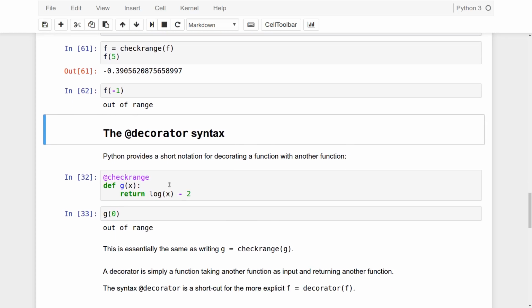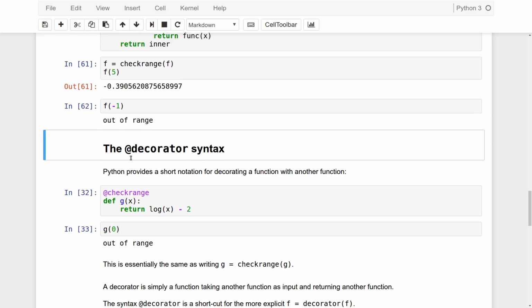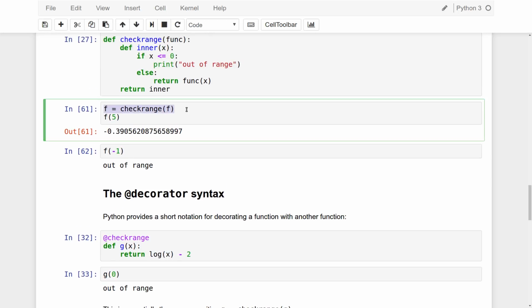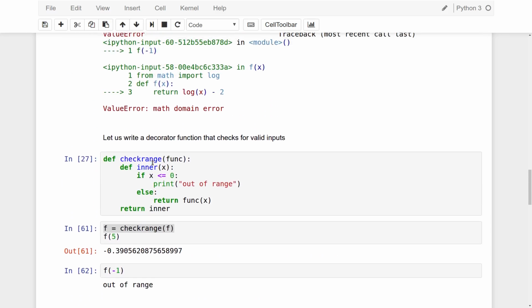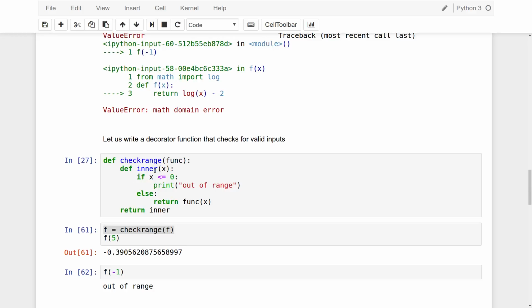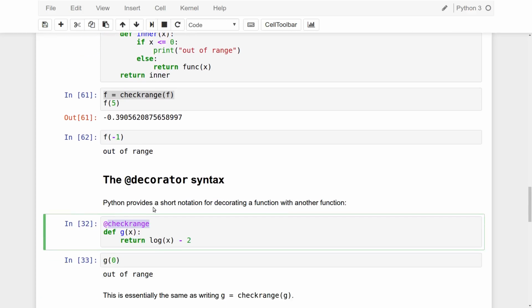And so this decorator syntax is now just a tiny syntax sugar on top of Python to do exactly that. So rather than having to type in f equals check range f, I can just now define a new function, and before that function I type in @ and then check range. The check range was this strange wrapper thing that took in a function and returned a function again.